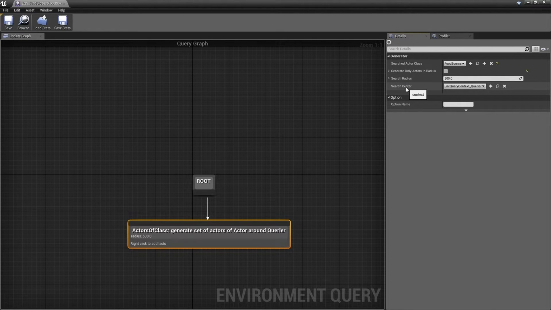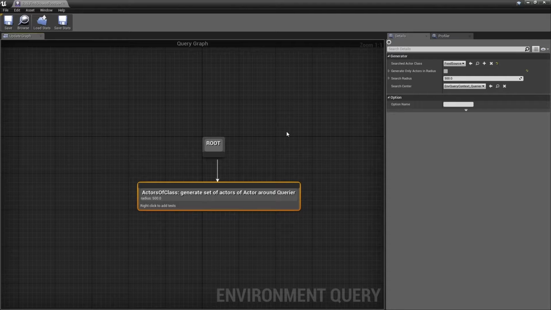It's important to note that the center point of this particular generator is something called EnvQueryContext_Querier. This rather long name refers to what is actually making the query. In this case, it will be the AI character itself. Now we have created our first generator. However, we need to add a test to refine the results. Currently, this generator will return every food source in the level, but we only want the closest one.